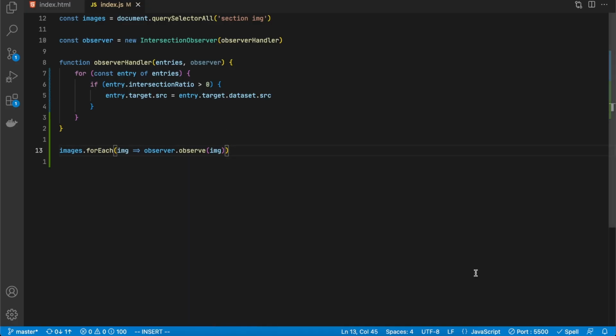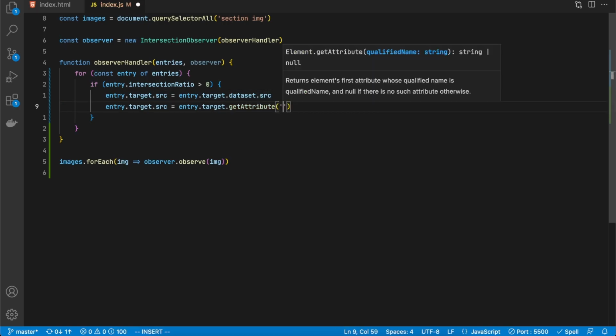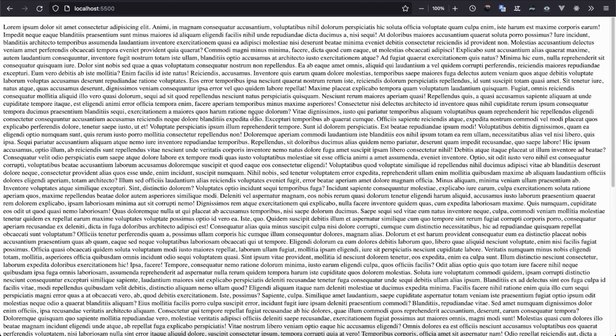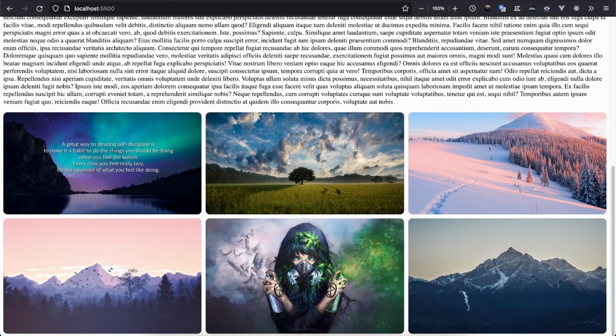In case you don't know what the dataset is, the dataset is basically the same thing as getting an attribute from the element. getAttribute('data-src') would have been the same. So these two lines are basically identical. We can test it in the browser. Let's refresh the page, scroll down, and you see elements still appear.